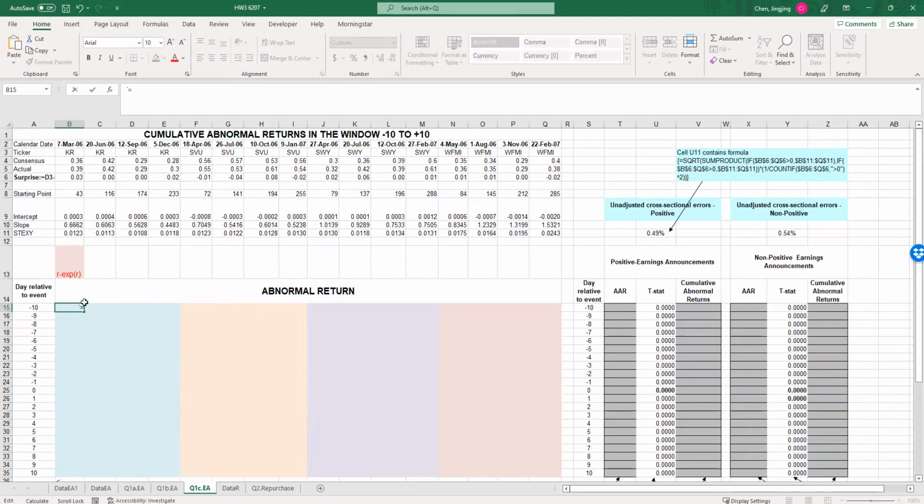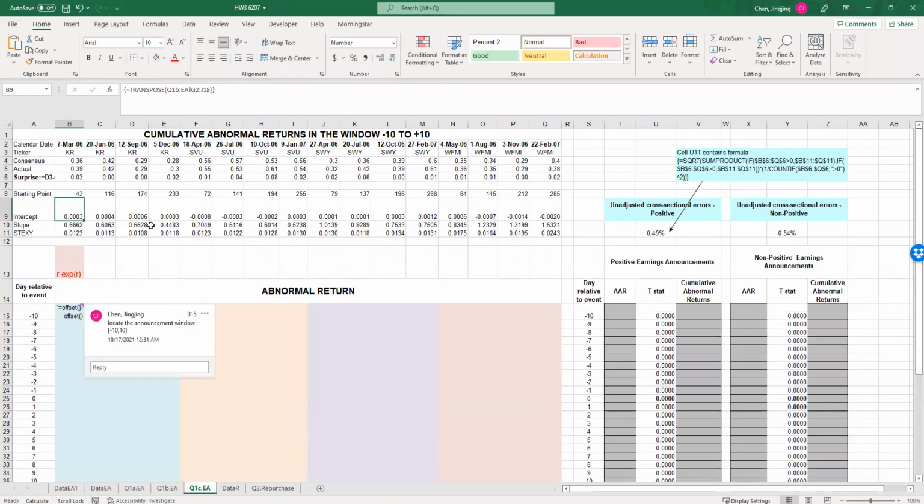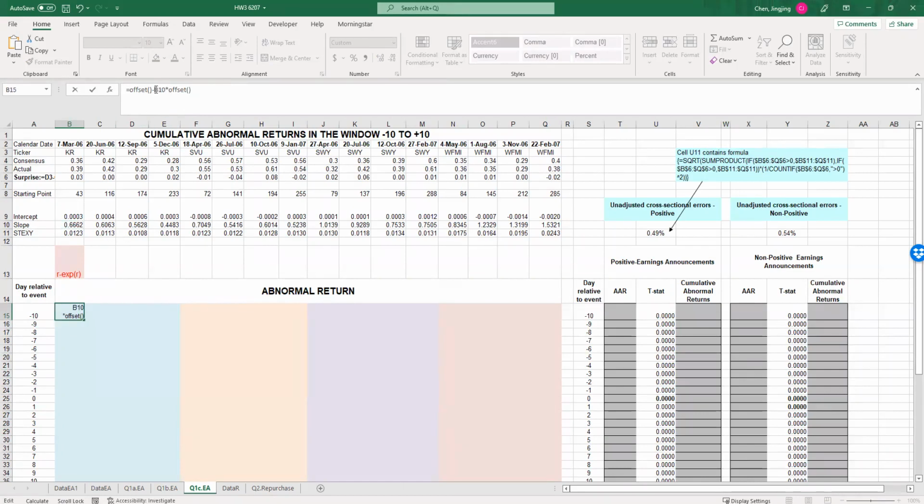So it will equal, I'm going to follow this formula here. The only thing I will ask Excel to do is to use offsets to locate the data for the realized return. And then also use the offset function to locate the data for the market return corresponding to the same days. So corresponding to day -10 before the announcement and 10 days after the announcement. So here we're going to use the intercept, slope plus intercept.